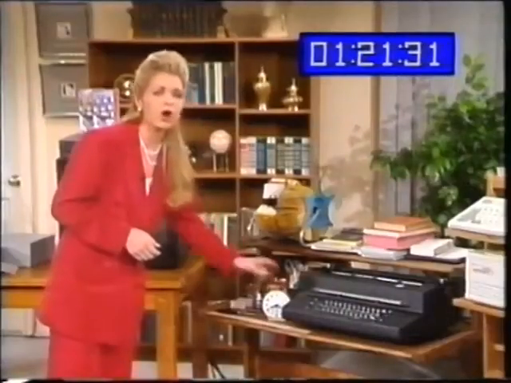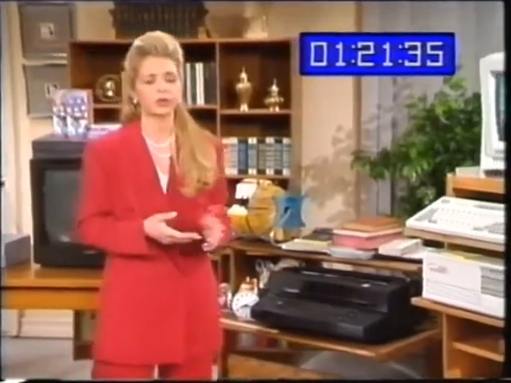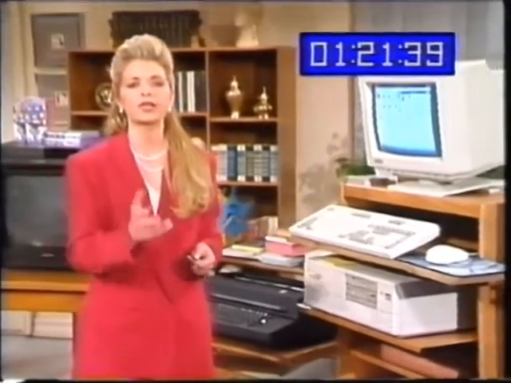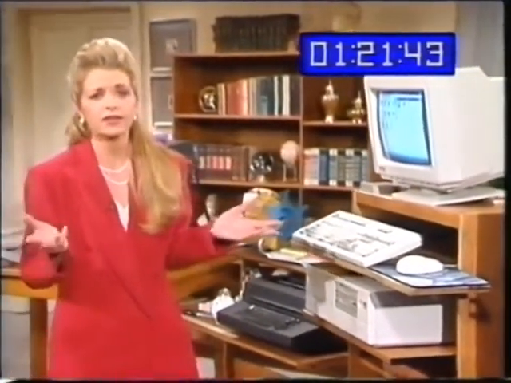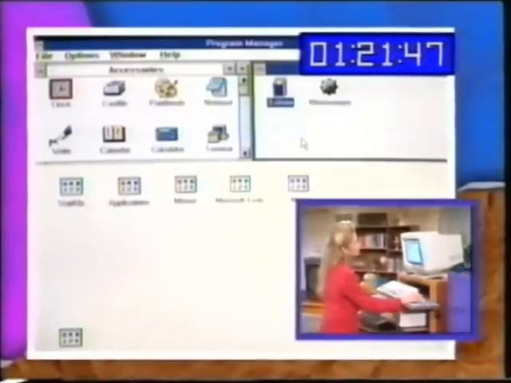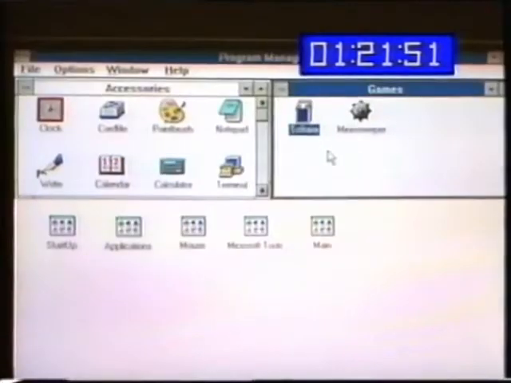Well, with a program called Microsoft Windows, it makes it easy and fun to use a computer because everything's in pictures. Everything's in reach, the stuff in my desk, the stuff on my desk, and everything happens, you guessed it, in a window. Here, I'll show you. The whole screen is one big window. When you can see inside a window, like the games window, it's open.